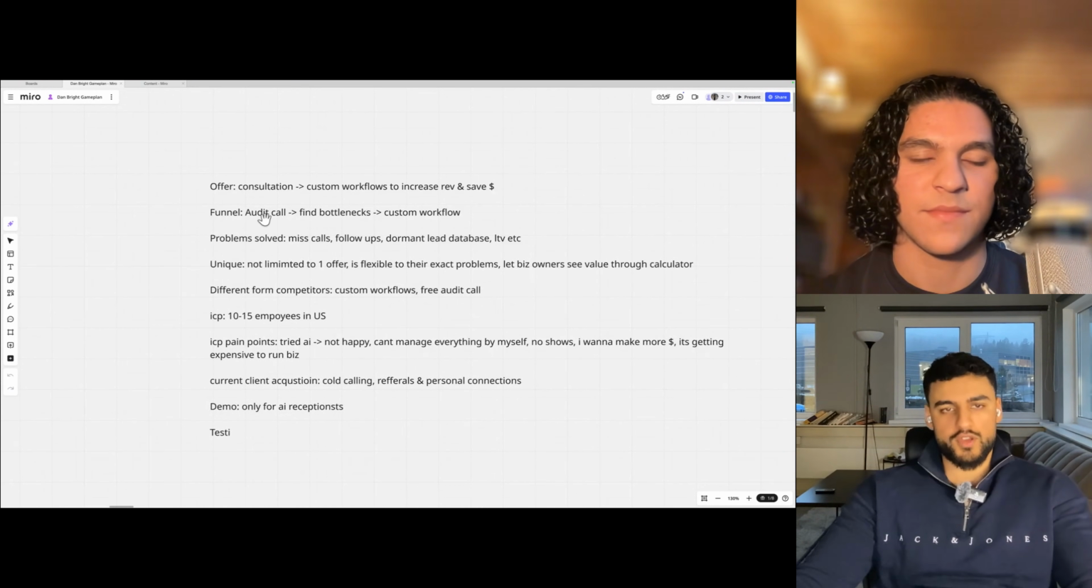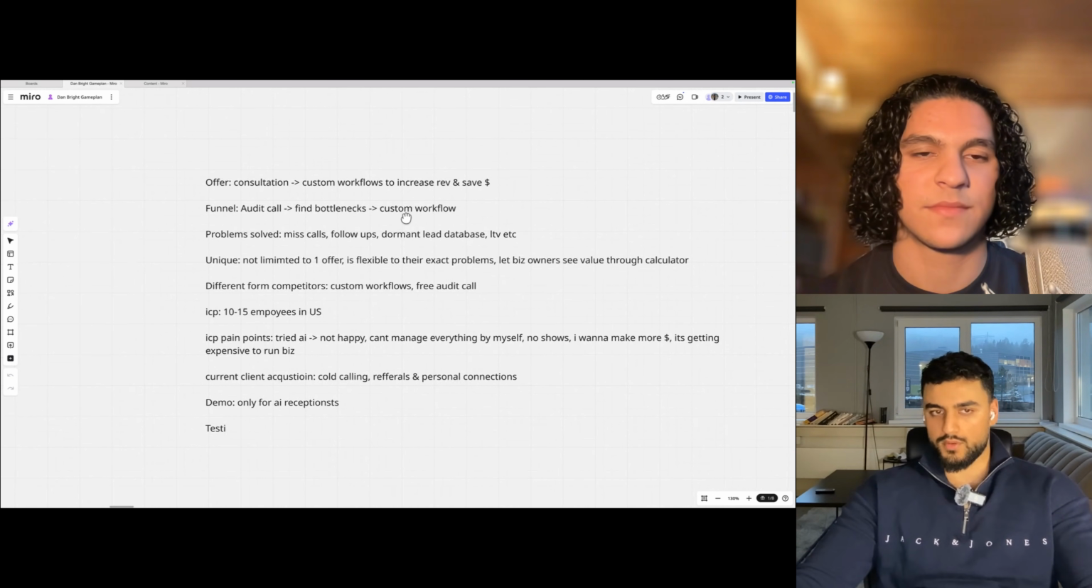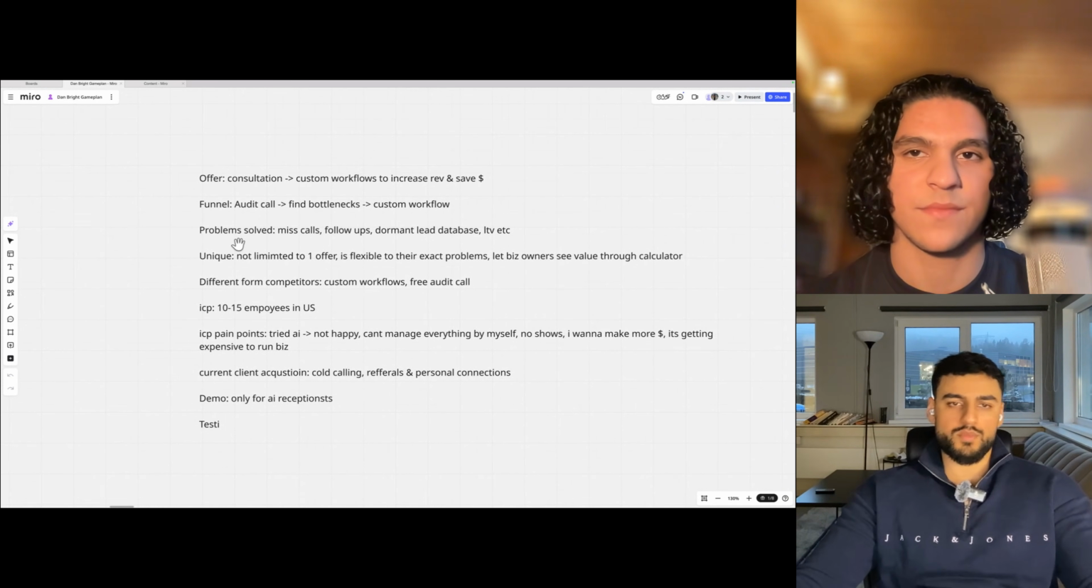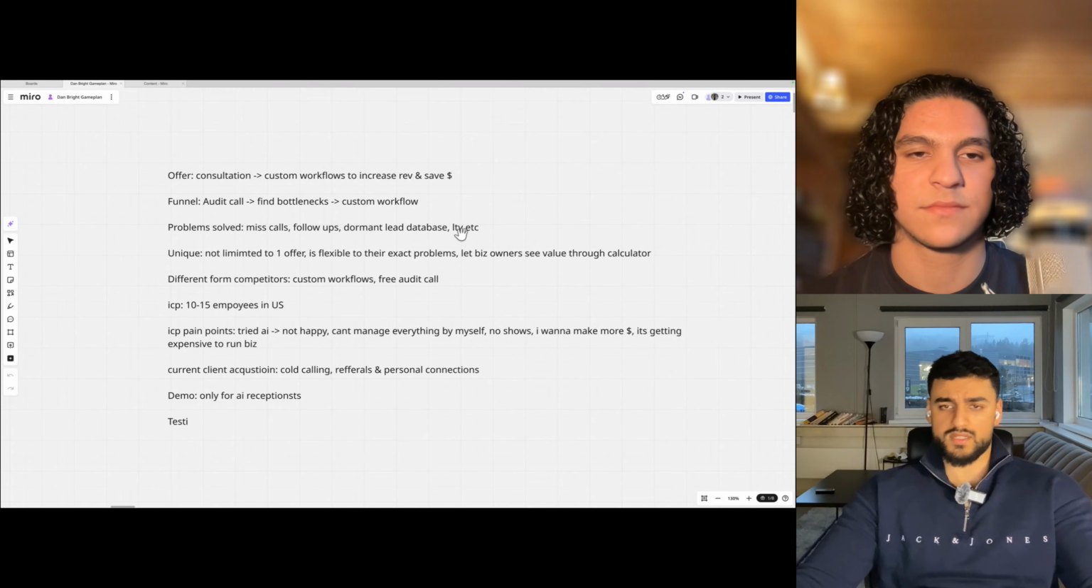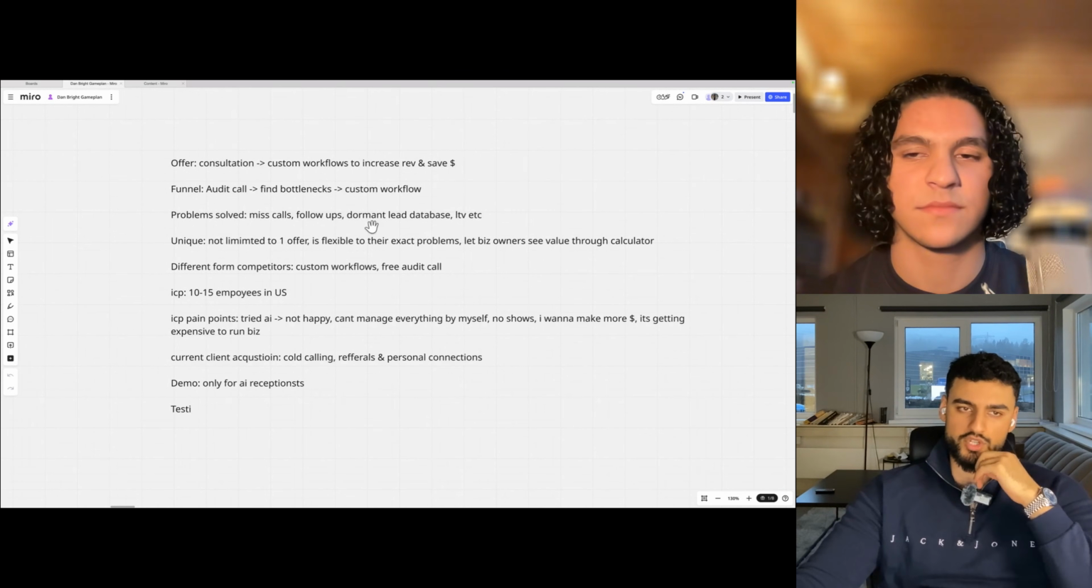So yeah, what your funnel looks like is this. You do an audit call, you find bottlenecks and create a custom workflow. Exactly. And the problems you solve for them could be missed calls, follow-ups, dormant lead databases, creating longer LTVs, etc. It depends on what kind of automation they want.